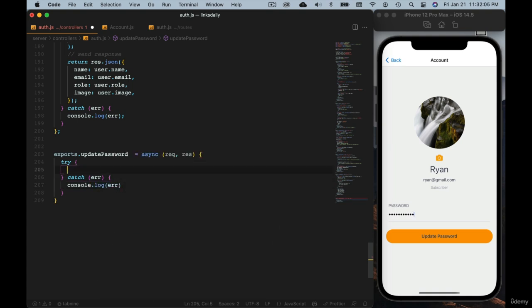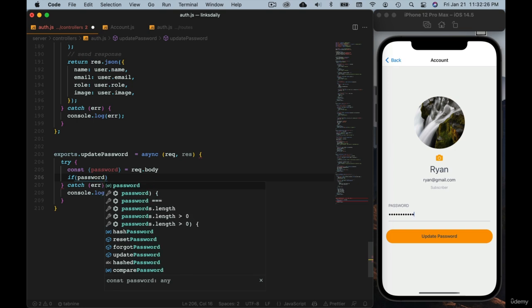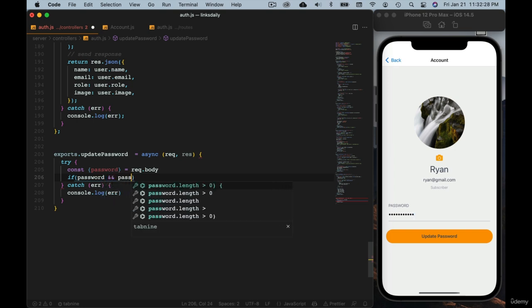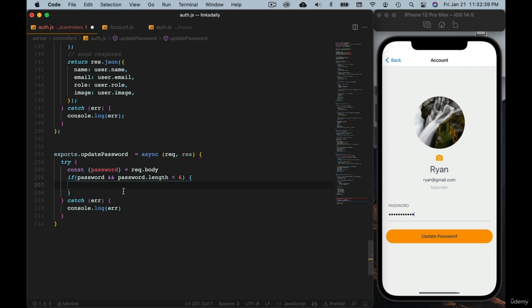So here what we want to do is we want to first see what we get in the request body. We should be getting the password, const password from request body. We can destructure like this so it's nice and easy to use, and then we can check if password and password dot length is smaller than 6. If we have password but it is less than 6 characters, then we want to send the error response.